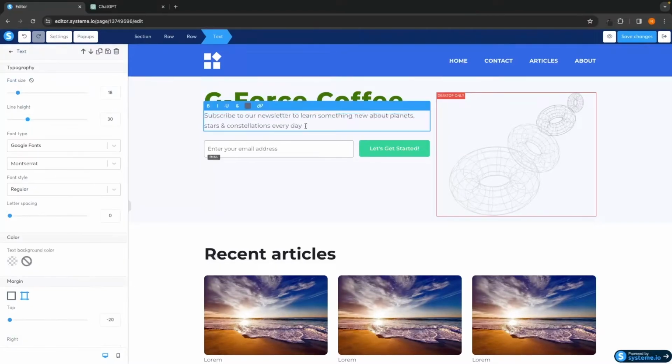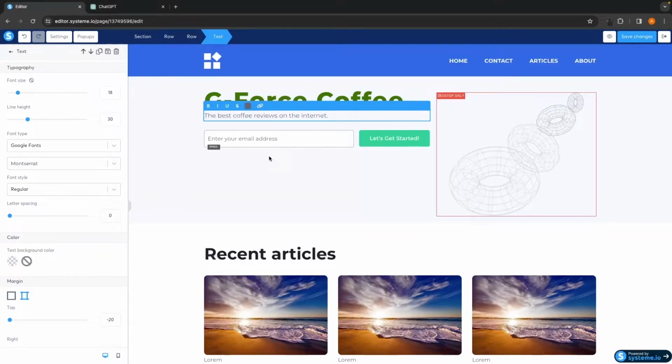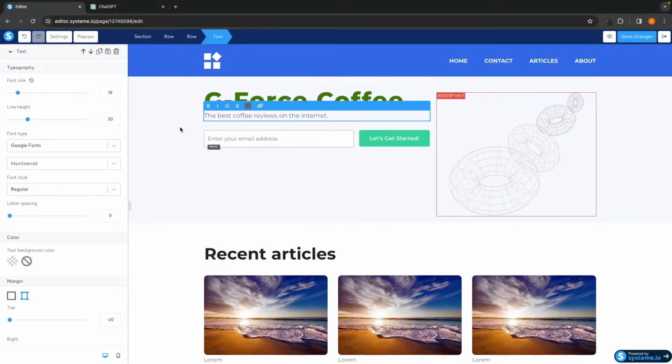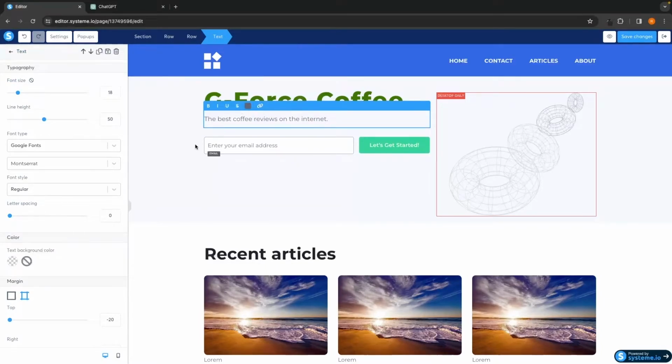This second text box is the exact same. We can go in and start making changes and then use this main toolbar on the left-hand side to go even deeper, change the font size, type, and everything like that. So in here, I'm just going to go ahead and change this to say the best coffee reviews on the internet. Keep it nice and simple. And then I think these are a little bit too close. So all I'm going to do here is just change the line height and add some more space between them.